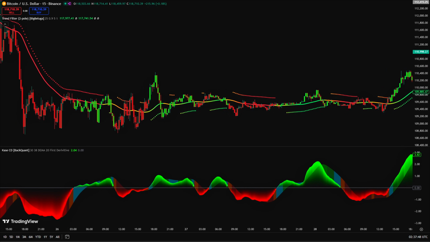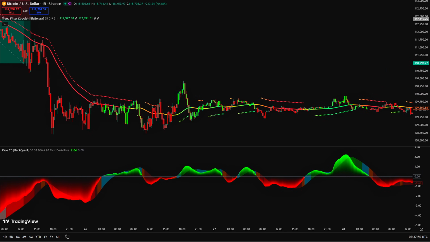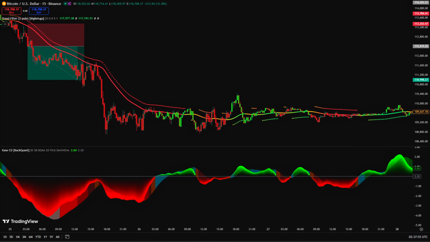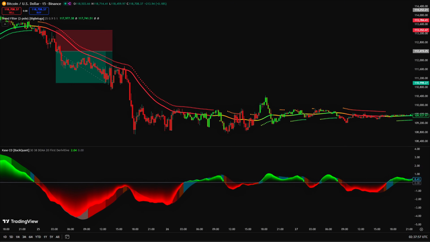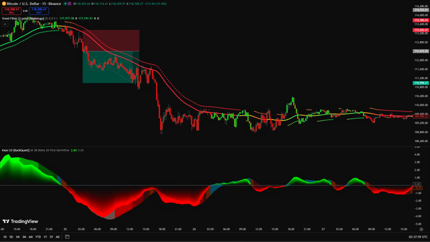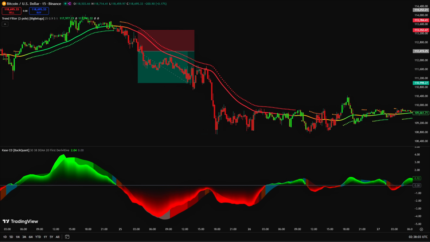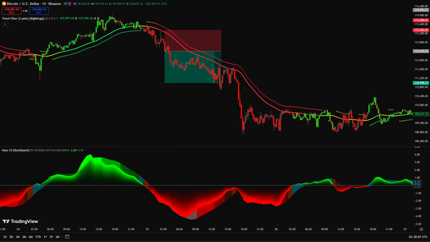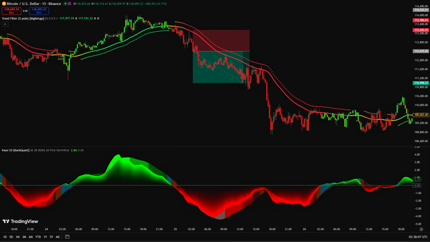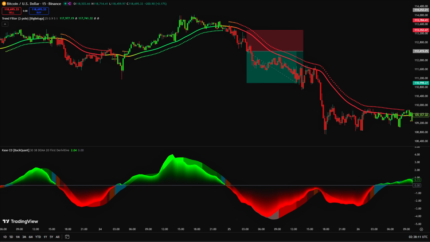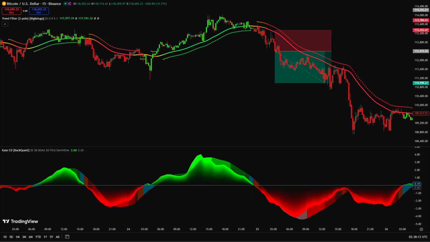By requiring both the trend filter and KST to align, we cut down on those mistakes. We're only taking trades that are supported by both the bigger market direction and the actual strength behind the move. This makes the approach simple and repeatable. It doesn't matter if you're trading crypto, forex, stocks, or indices. The logic stays the same.